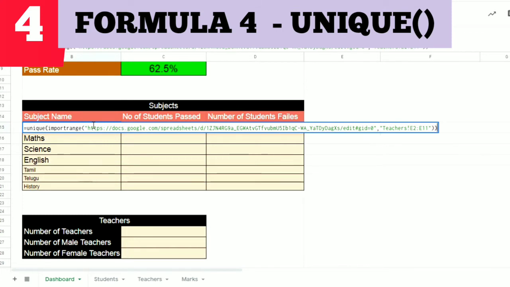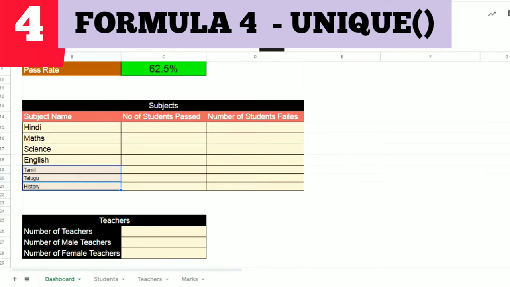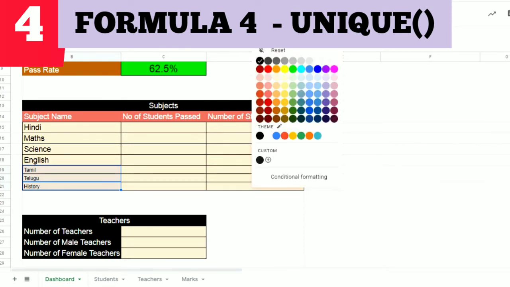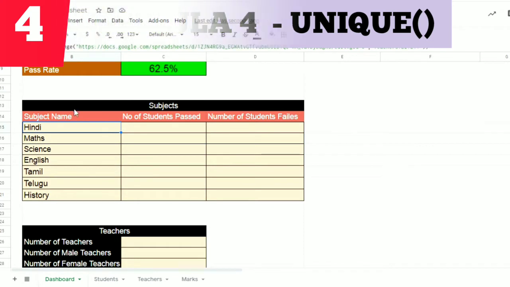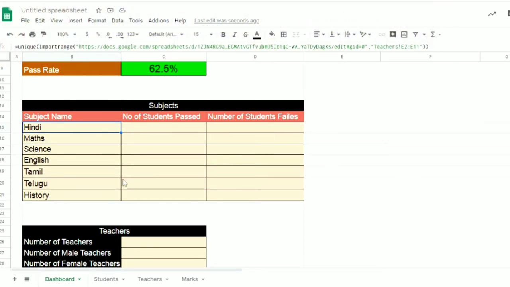Okay, so here if you check that, I'm just having all the subjects here, right? So here we just use two formulas to import the data from another sheet. One is unique and another one is import range.